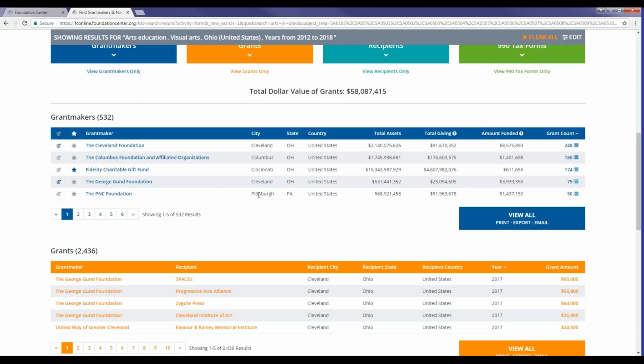However, PNC is a corporate foundation that gives in multiple states, and so they do give in Ohio, and that's why they're listed. We show their total assets as of the last fiscal year that we have for them, then their total giving, and so that is total giving in that fiscal year. So if the fiscal year is 2016, because information lags behind with the IRS, that will be total giving in that fiscal year. And then what I think is really great is the amount funded.